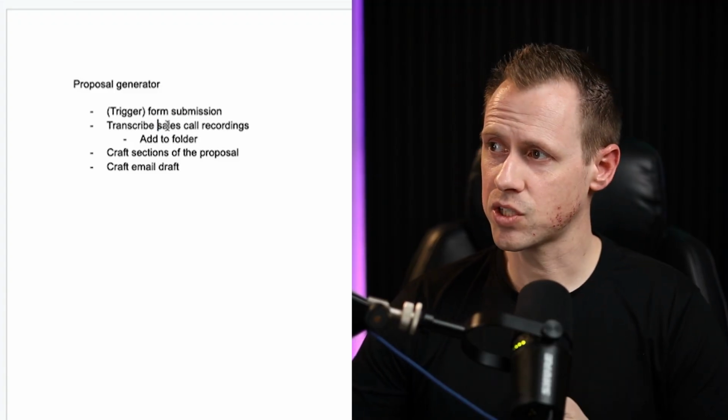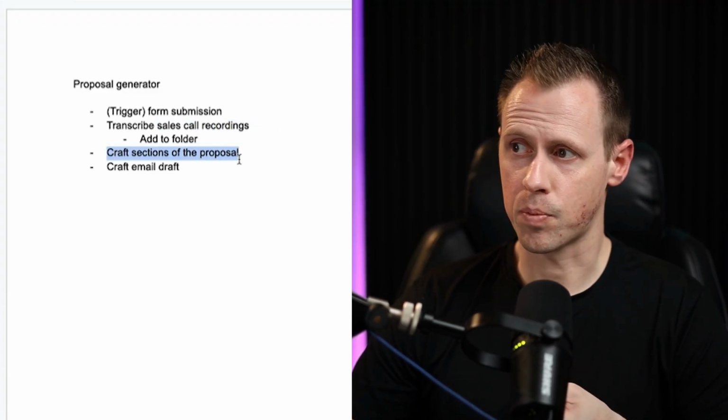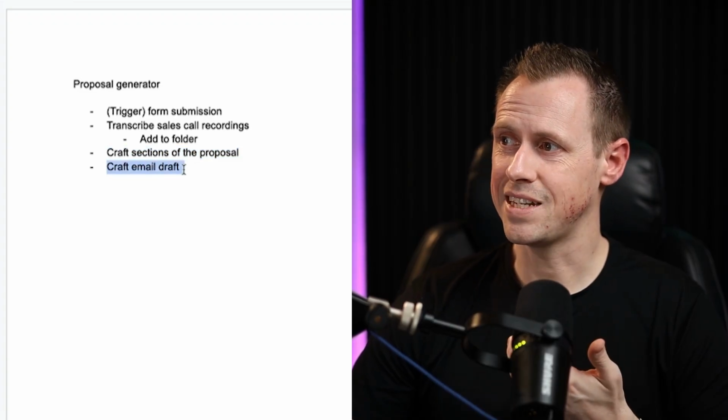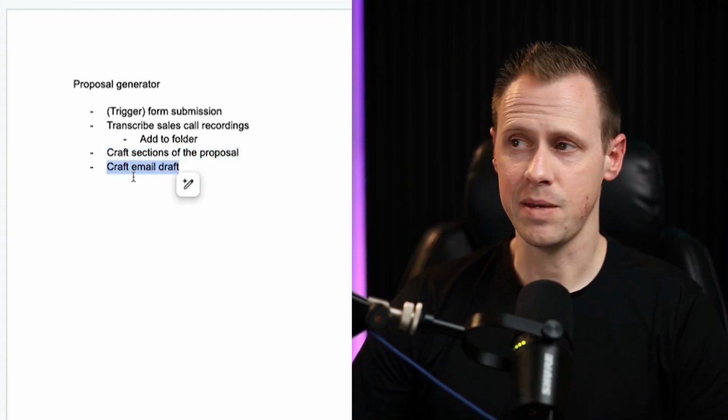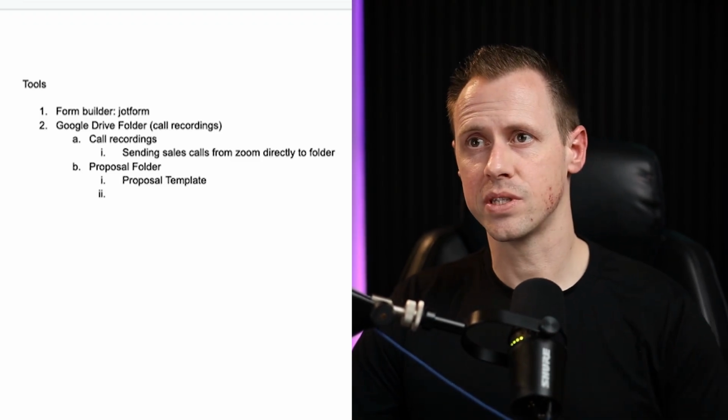So we want to be able to transcribe the call recording so that we can use it later on. And then we want to be able to craft sections of the proposal. And then we want to send the proposal draft via email. The tools that we're going to be using, you can really use any form builder. I've decided to build inside of JotForm.